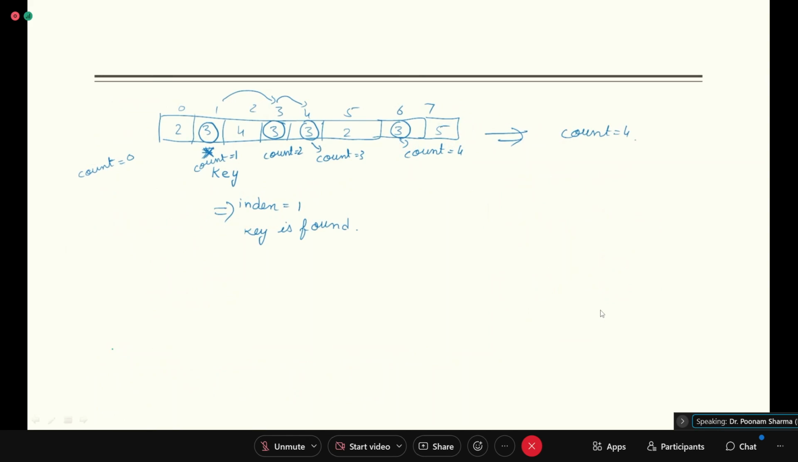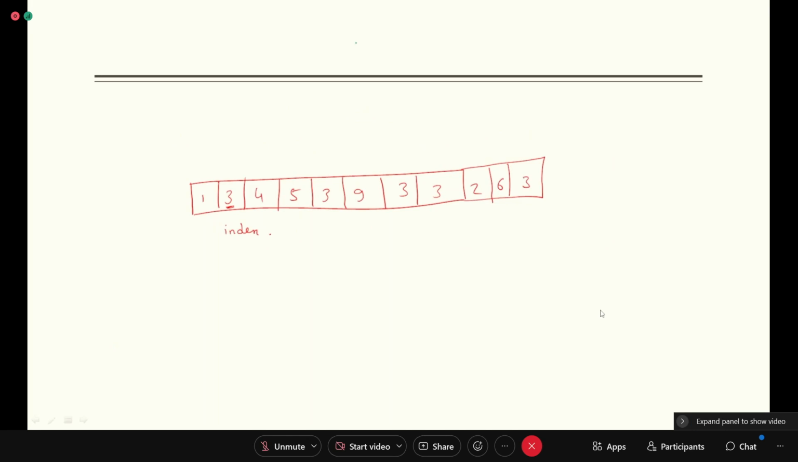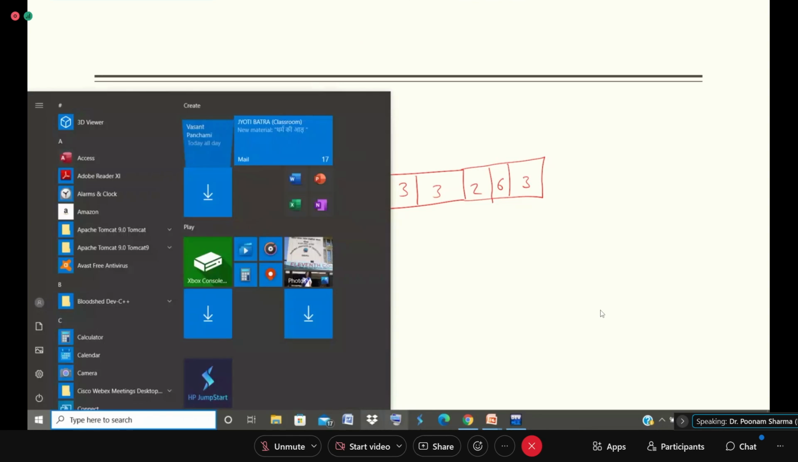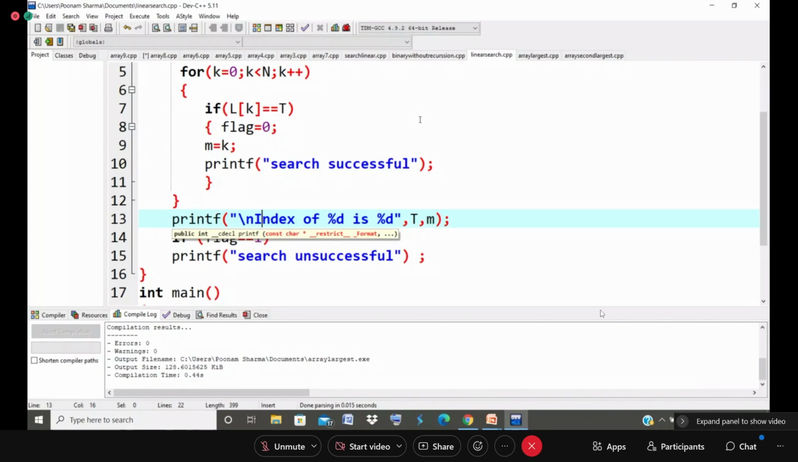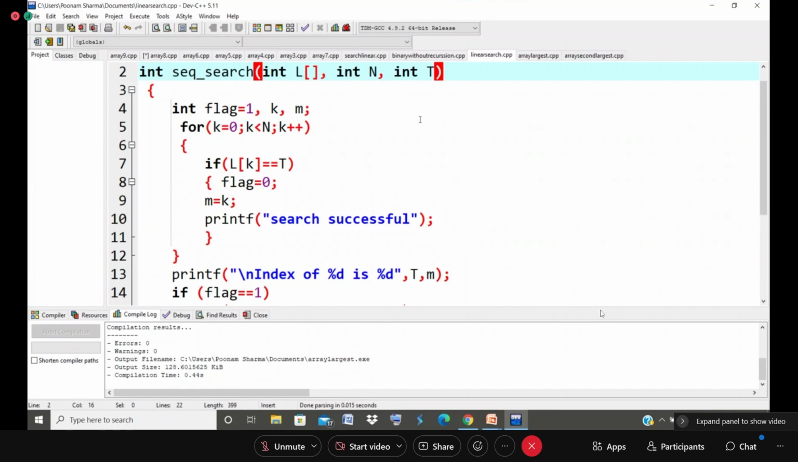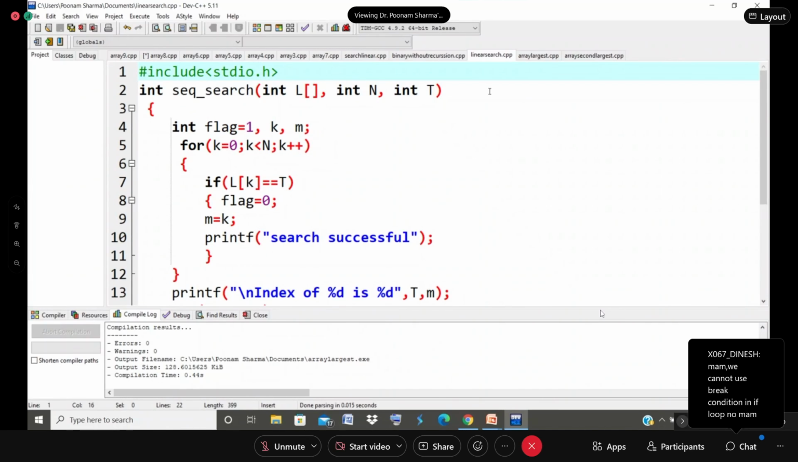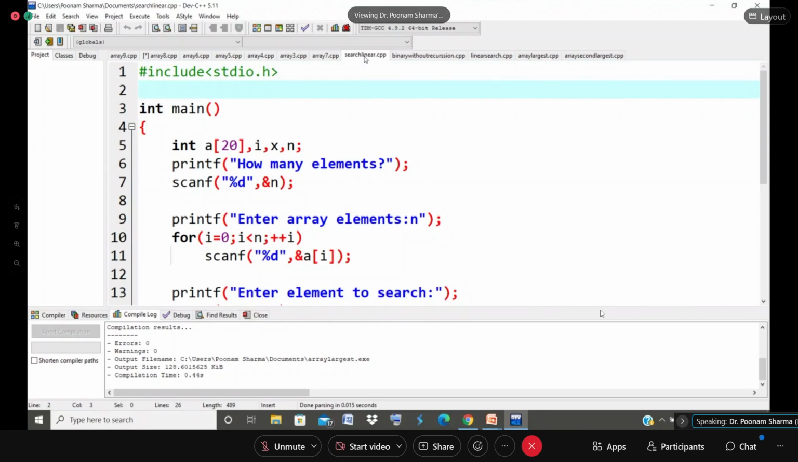So if I try to write a program for this thing, wait. So this is simply linear search. This is using the concept of function. Sorry, this is without function. First of all, we will see without function.